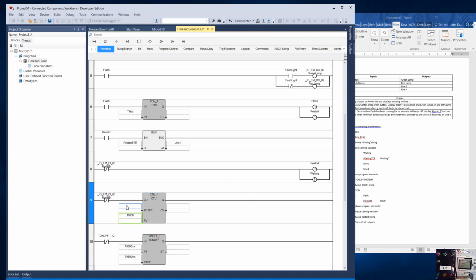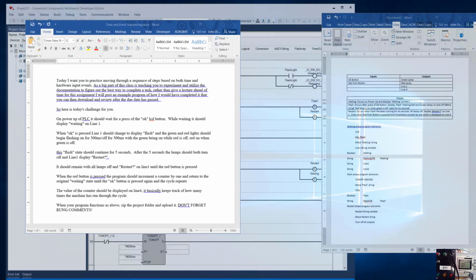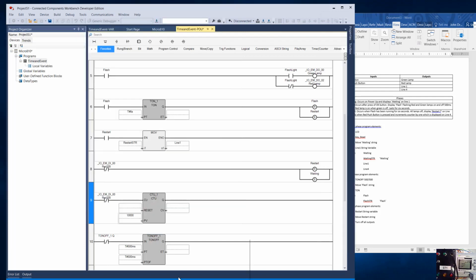And reset. I don't really need to reset because I think I didn't tell you. Let's look back at the instructions. Don't think I said value. It basically keeps track of how many times the machine has run through the cycle. So I never told you that it had to reset. So basically this would be a cycle counter for each time you power up the machine. Okay, so come back down.